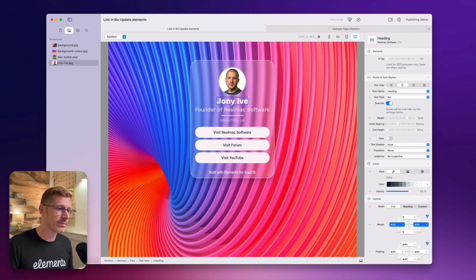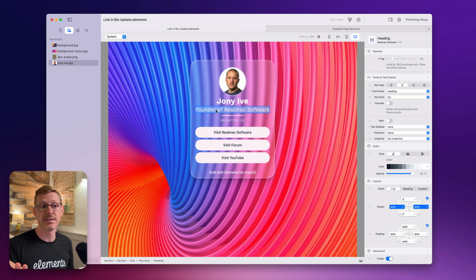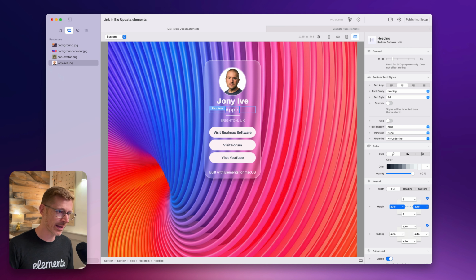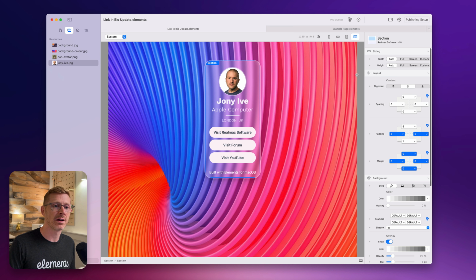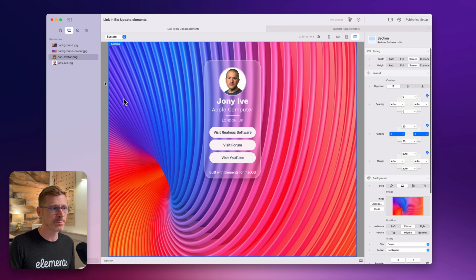So we could update this, and this is how you would update this file if you want to use this. He used to work at Apple, but he doesn't anymore. But we'll call that there. And we can just put London in here. So yeah, it's very quick to update, very easy to use. And now you've got this nice little bio card. And you just drop this in here. Boom. Very easy.